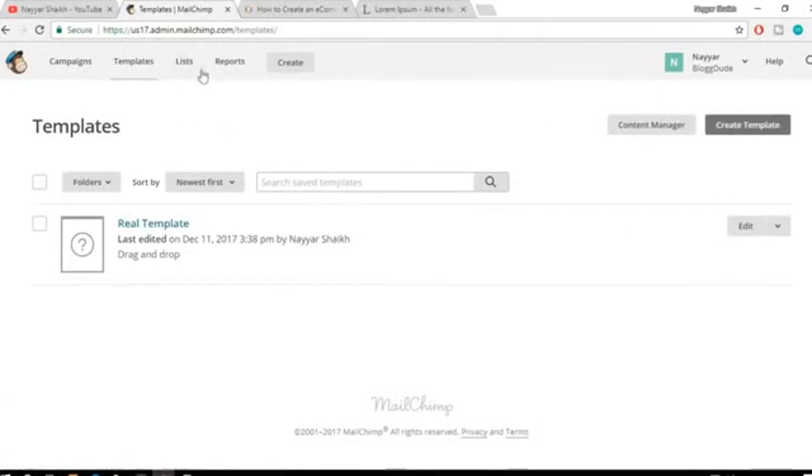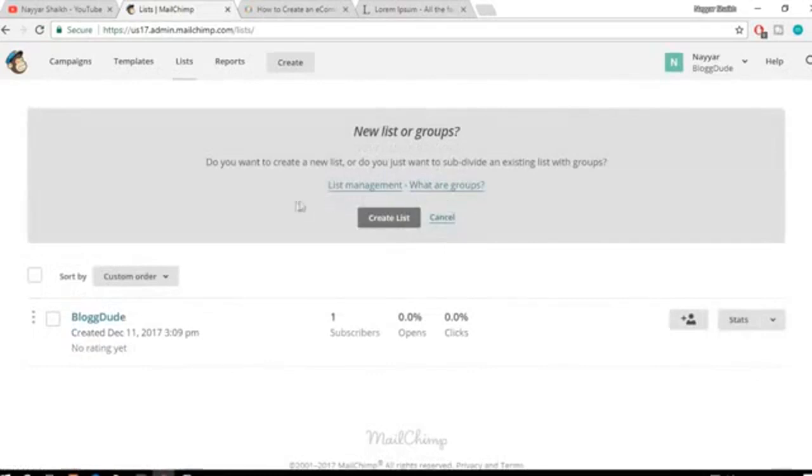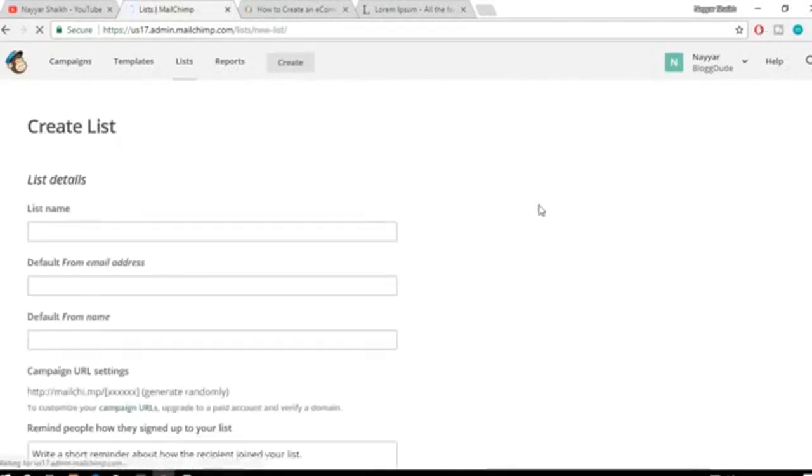Now let's create a list. To create a list, you just have to click on this link which says lists. Okay, so I have already created a list which is Blogdude, and it has 1 subscriber, but I'll show you how to create a new list from scratch. So just click on this button which says create list. Do you want to create a new list, or you just want to add a subdivide? Okay, we want to create a new list. So we'll click on the create list button.